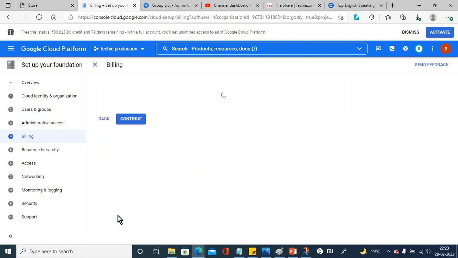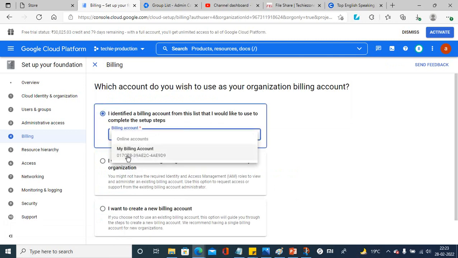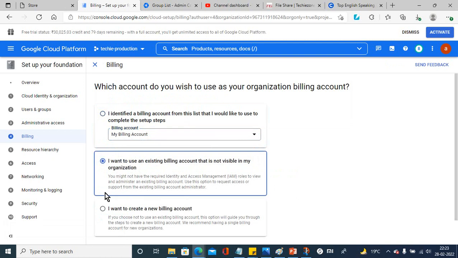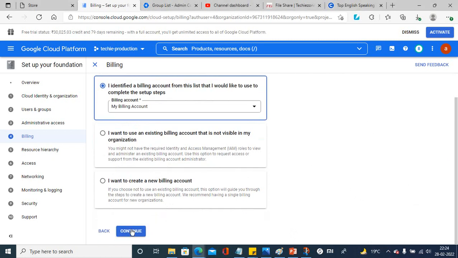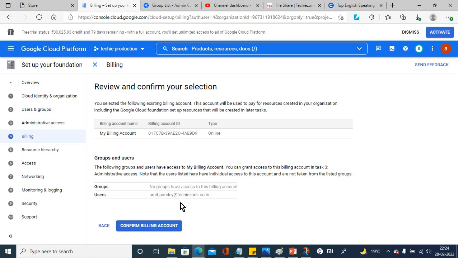Okay, start billing. Billing account. My billing account I want is, I want to use this billing account. So I'm adding my billing account here, and this is my billing account. Confirm this as a billing account.